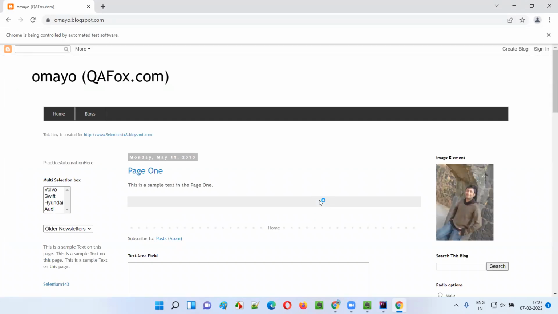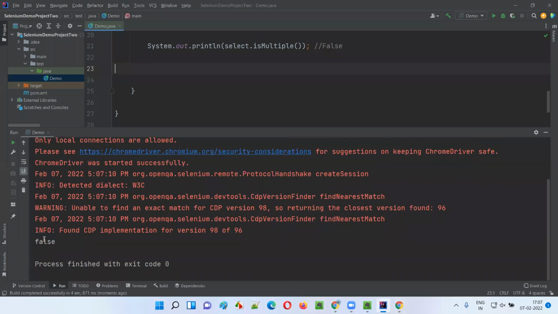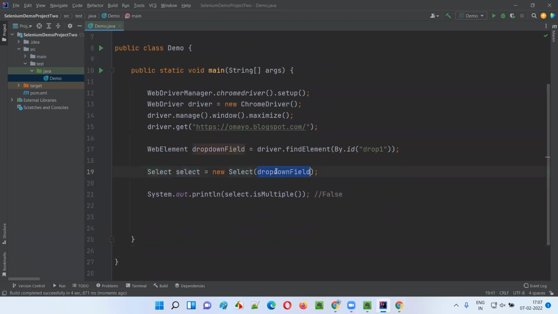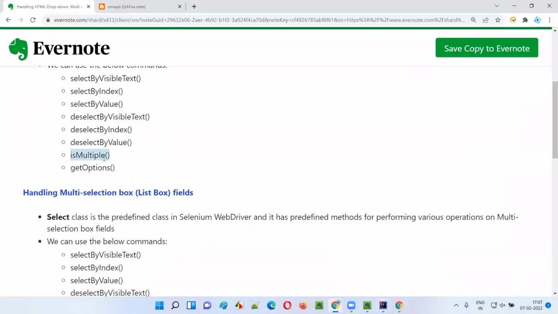So yeah, the script has been executed successfully. Now if you go to the IntelliJ IDEA output console, you see false got printed because to this particular select class constructor I passed the drop-down field, which is not a multi-selection box field. That's why false got printed in the output. So this is the purpose of is multiple, guys.